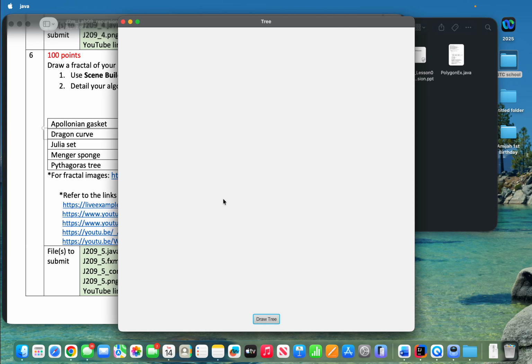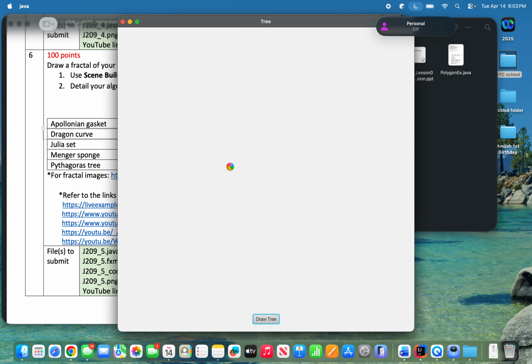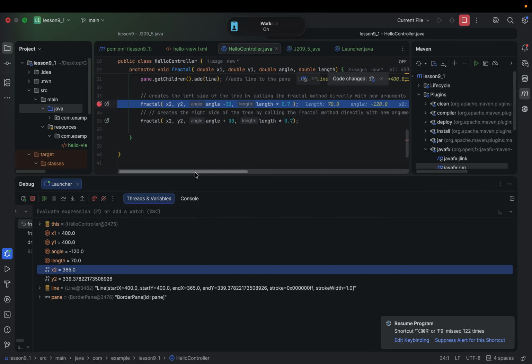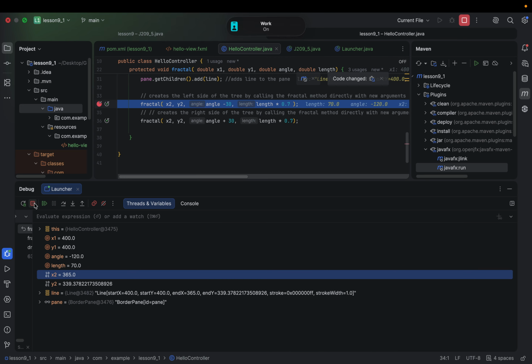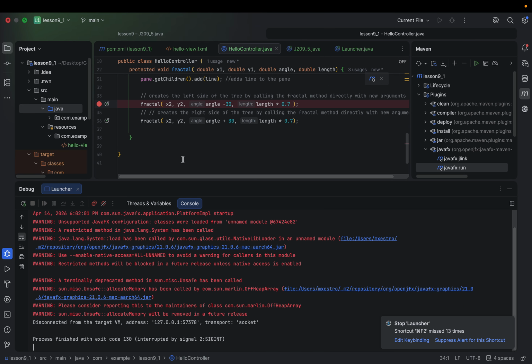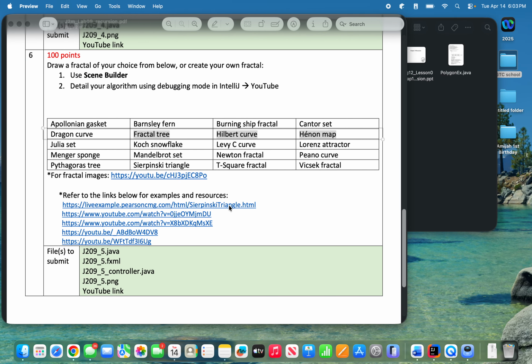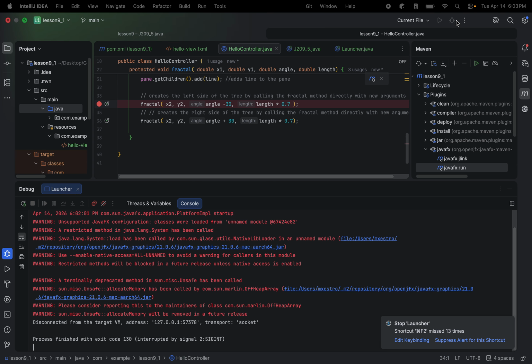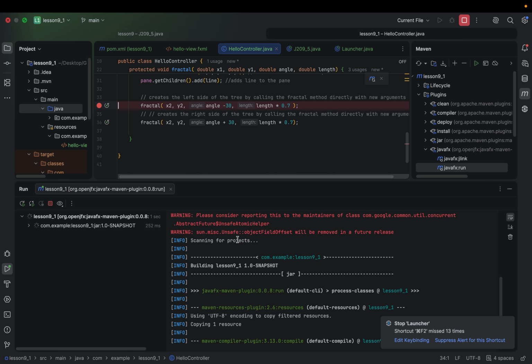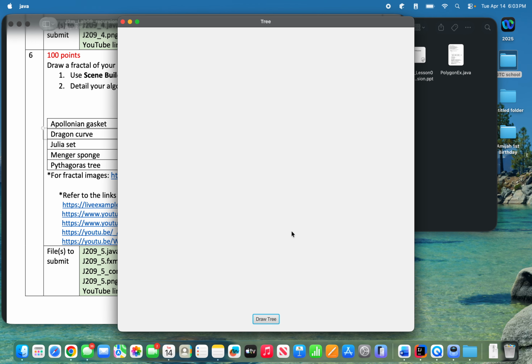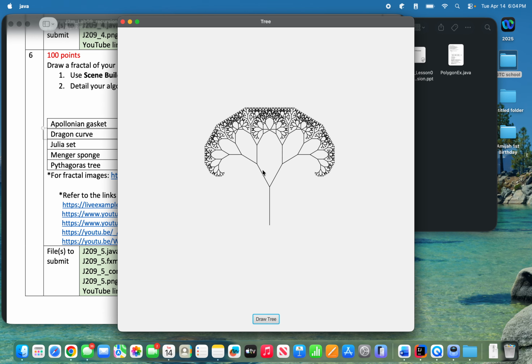It won't generate the tree, as you can see, it's loading because we're still in the loop. So I would have to stop this and run it to get the fractal tree in one go. And there you have it.